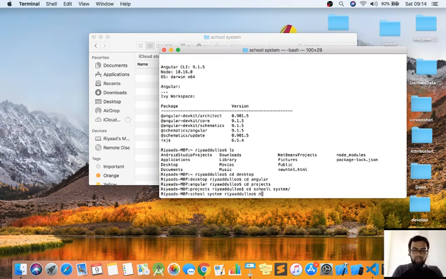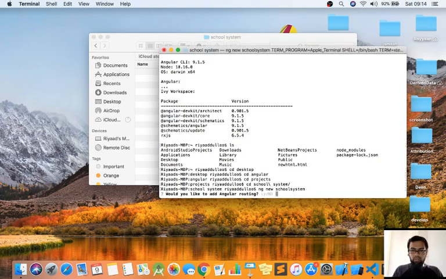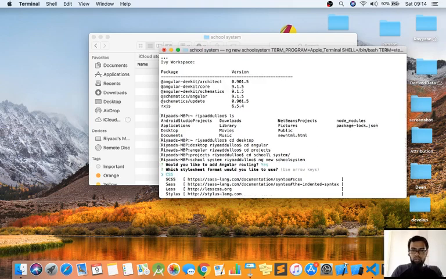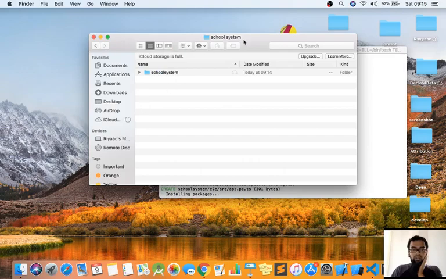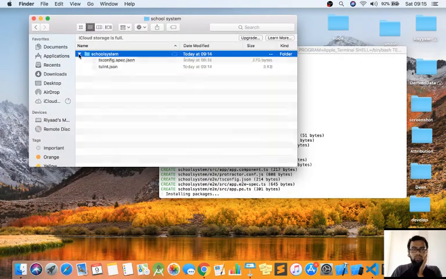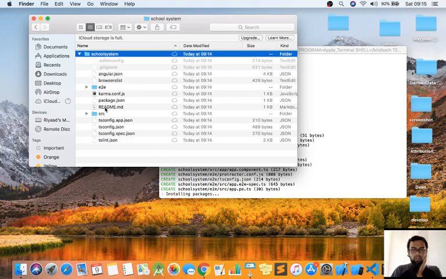I'm going to run the code ng new and call it school system. Okay, it's asking about routing, so I'm going to say yes. And I'm going to use CSS, I'm going to say SASS. Yeah, so it's creating all these files for me. If I go in this folder over here, here it is. These files have been created, and it's installing the packages for me.